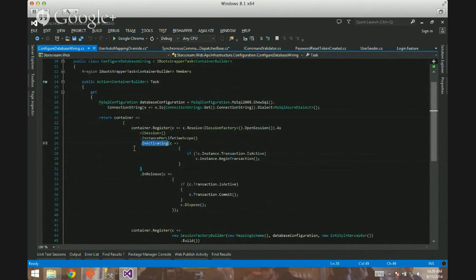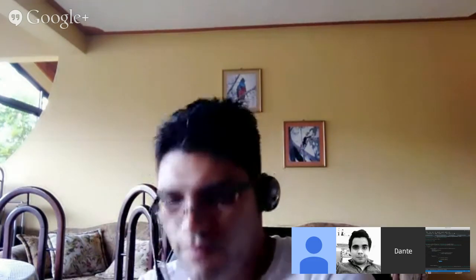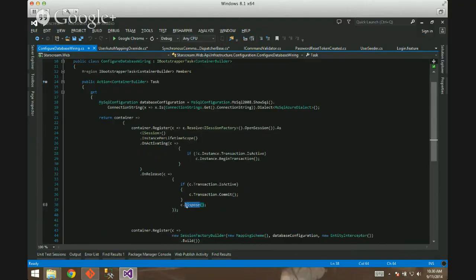When the request comes in to Nancy, it creates a lifetime scope, and then when it activates that lifetime scope, it tries to start a new transaction if it's not already active. And then as the request is dying off, it releases the lifetime scope, and it runs this event, which checks if the transaction is active, then it commits it. And then it disposes of the session factory. Does that answer your question? Okay.